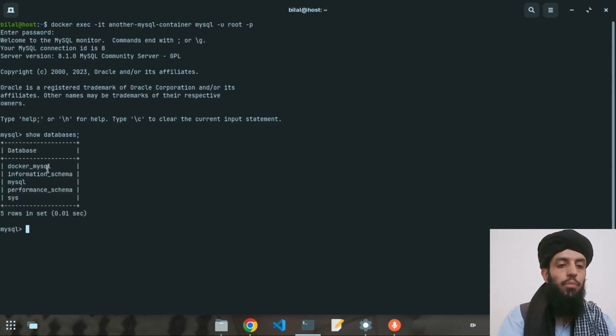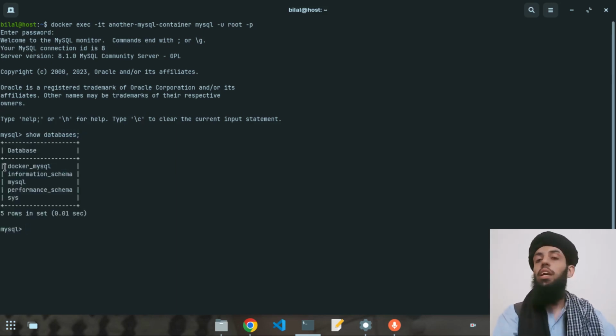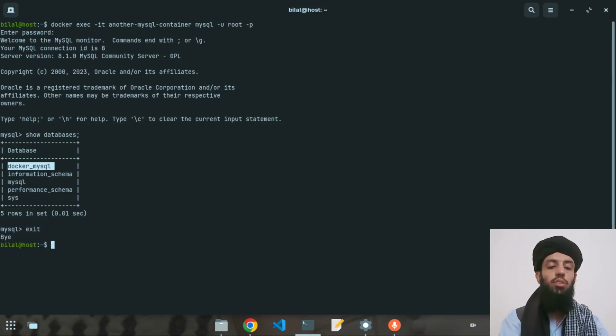you will see that the Docker MySQL is still present. Even if the previous container was deleted, with this new container the Docker MySQL database is still present. So it means that even if you delete the container, the Docker MySQL database or any other MySQL database will still be present. So this is how persistent data will work. All right. So this was the thing that I was talking about.